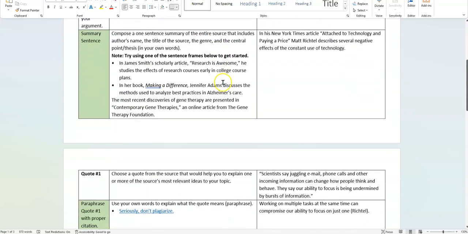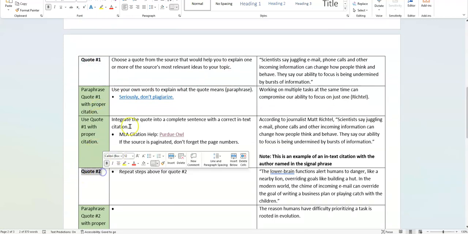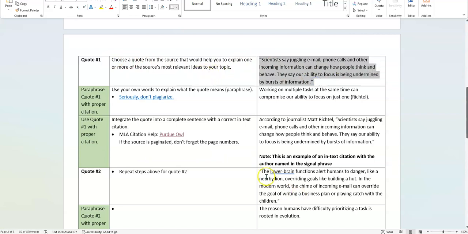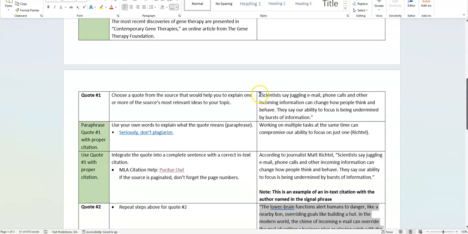Now, once we've done that, we need to find 2 quotes, quote 1 and quote 2. These are 2 specific quotes, word for word from the article or source that you're using, that you're going to be able to use in your research paper. In this case, this is a quote that was found from that article. All you're going to do is find 2 quotes from your article, copy them word for word, and put them in quotation marks. This quote should be important to back up the information you're trying to provide, the point you're trying to make.